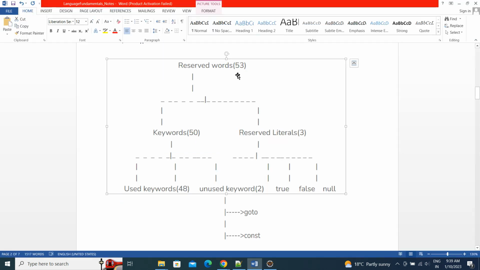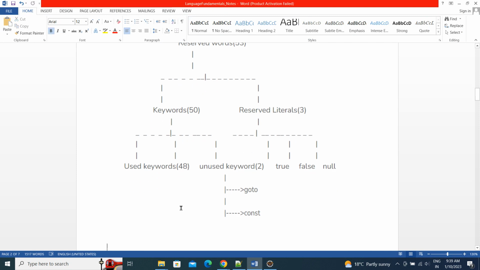Now, out of 50 keywords, we are using only 48. There are two unused keywords, goto and const. These two keywords we will not use due to some security reasons. Now we'll see the rest of the 48. Now come down.